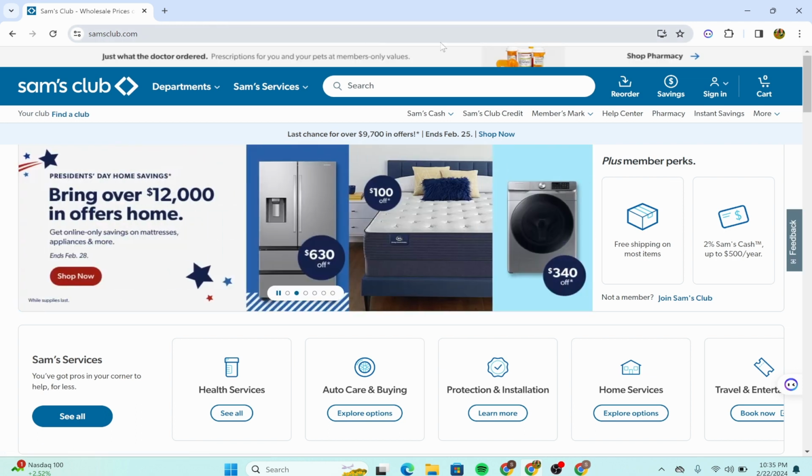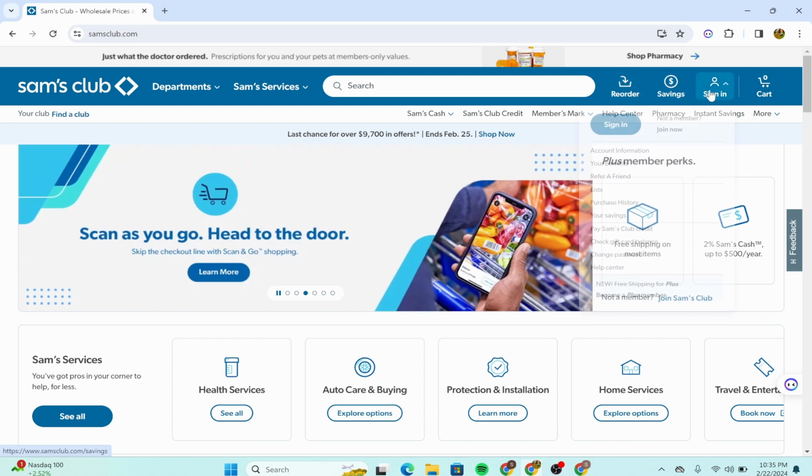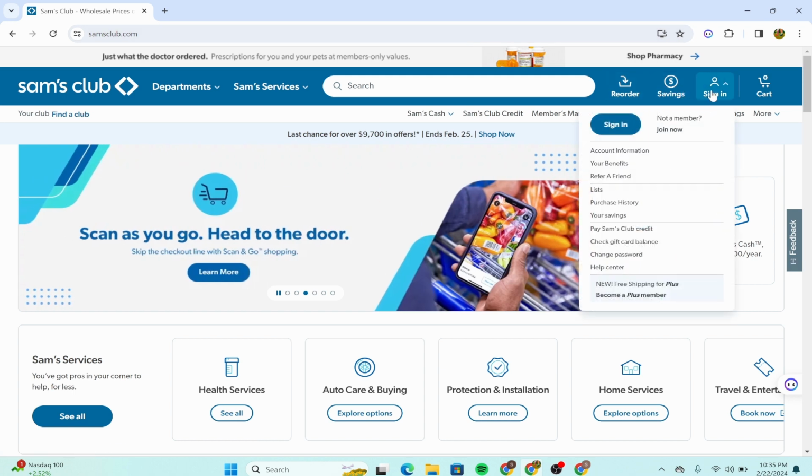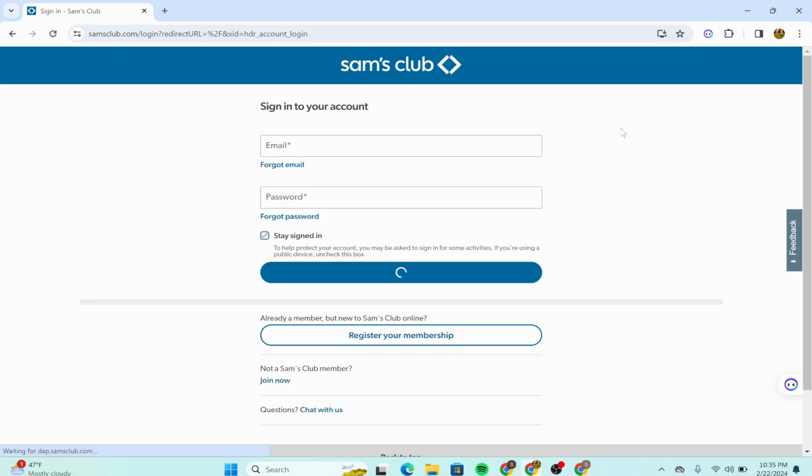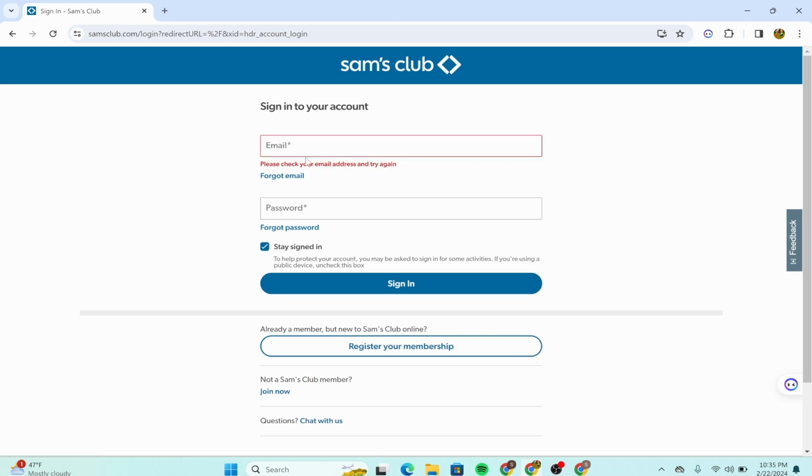In the top right corner over here, we can see the sign in option. Click on that and you'll get an option like this. Click over here again, and you will get into an interface like this where you are required to enter your email address and your password as well.